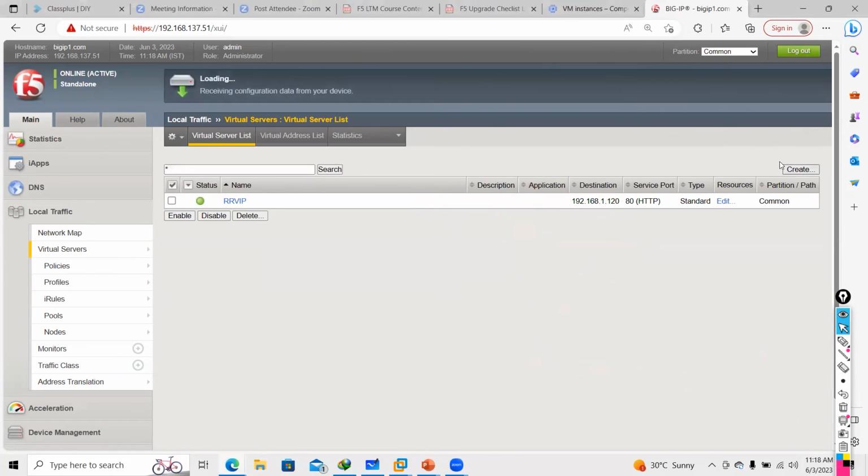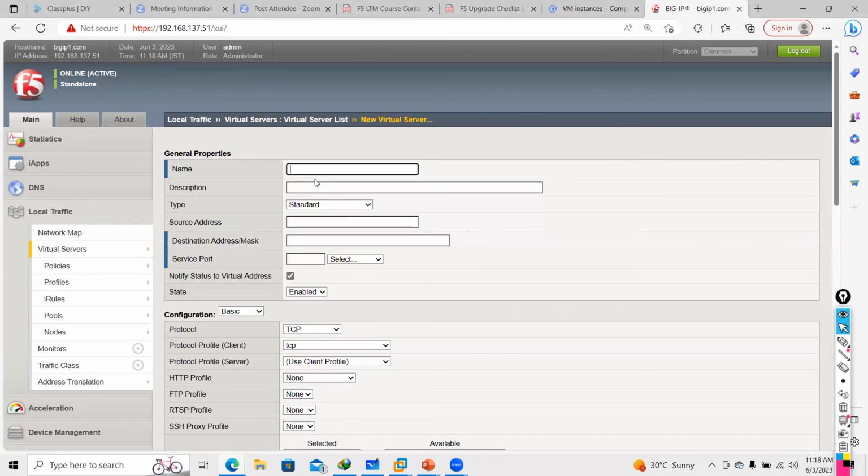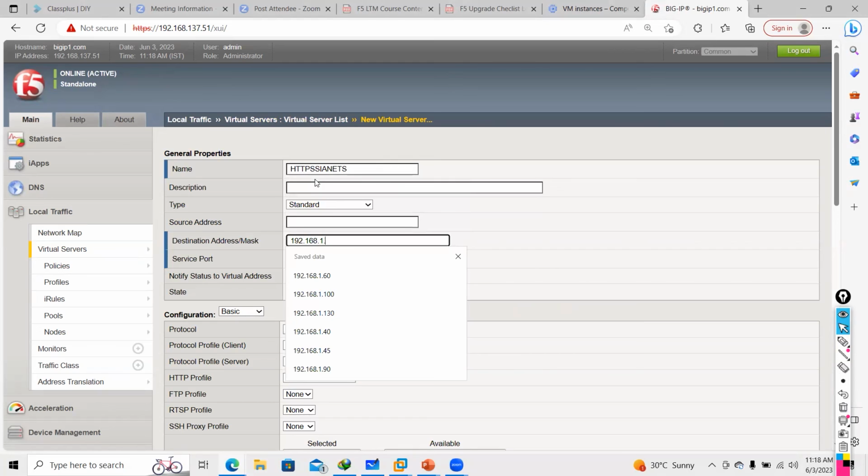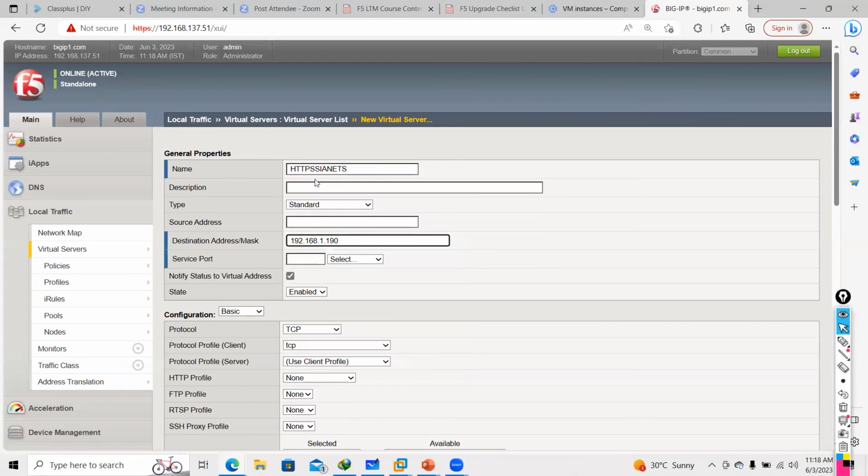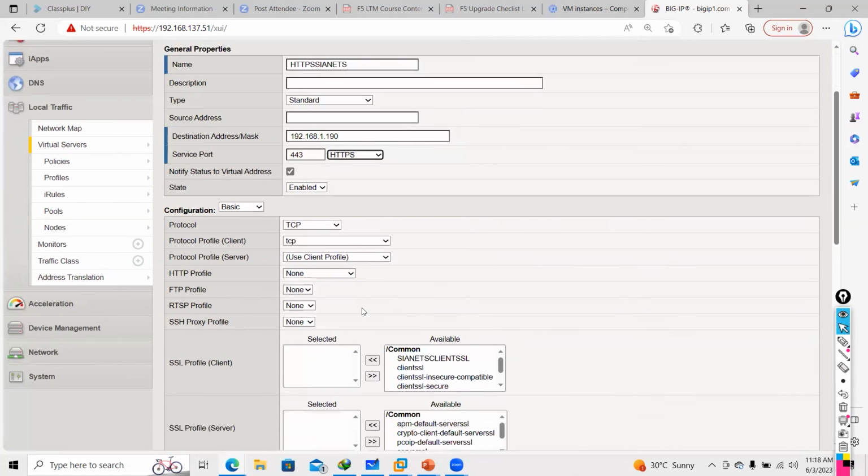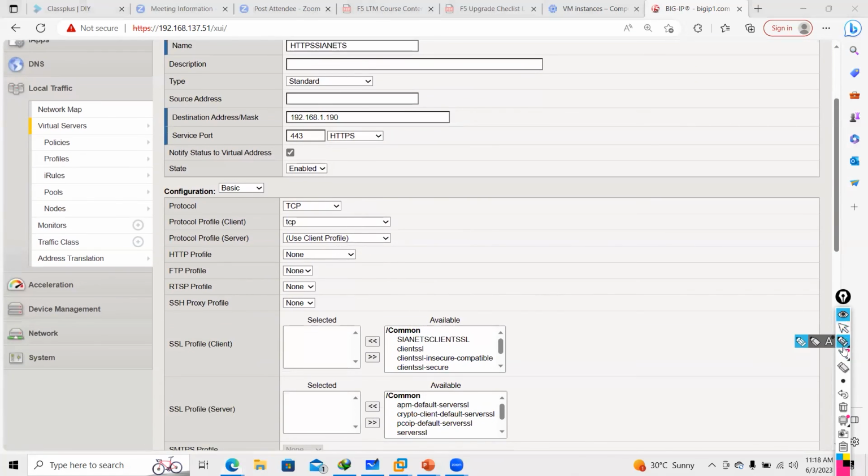I will create one virtual server, HTTPS SIANETS. I will give IP 192.168.1.190. What is the service port, guys? I will need to define it here. Anyone? 80 or 443? 443.